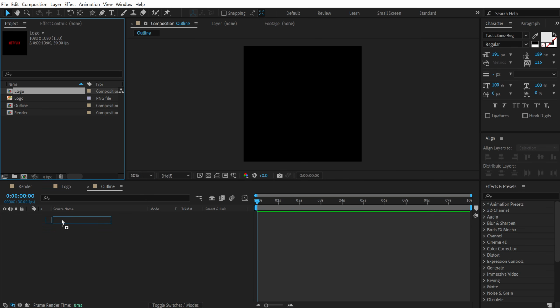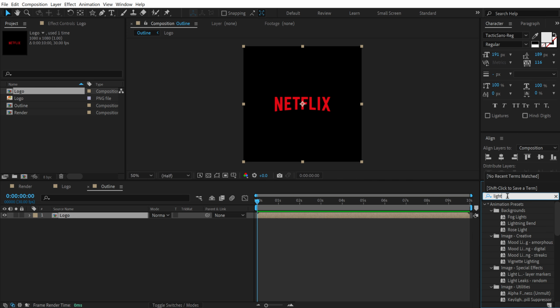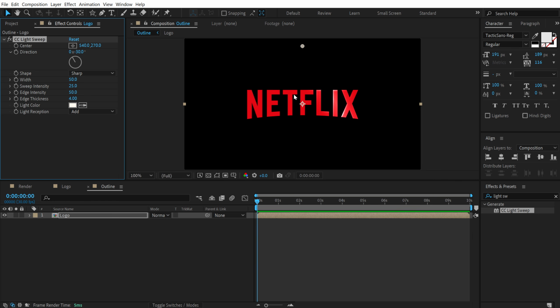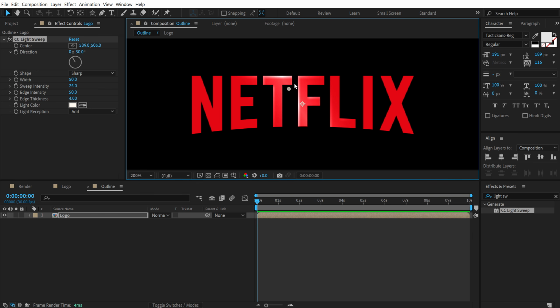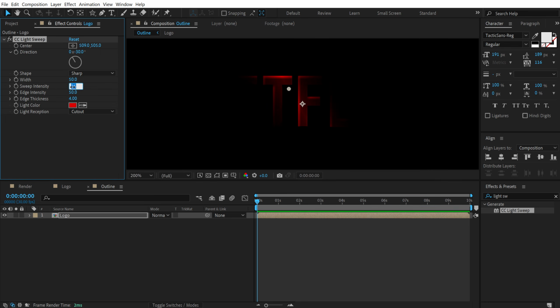Drag the logo composition into this, and then go into effects and presets and search for an effect called light sweep. Double click to apply that, and I'm going to move this one right here. Let's change the light reception from add to cutout and change the color to a nice dark red color. Bring down the sweep intensity to 0 and increase the edge intensity to 75. Let's also increase the width like so. So somewhere around 150 should be good.